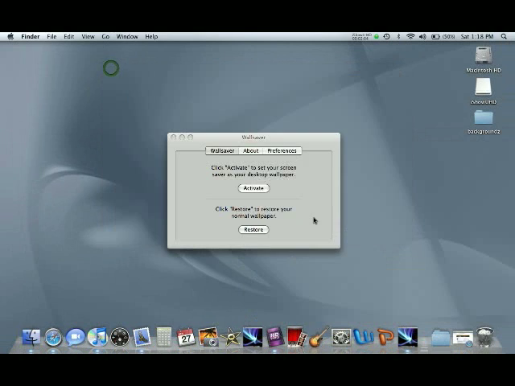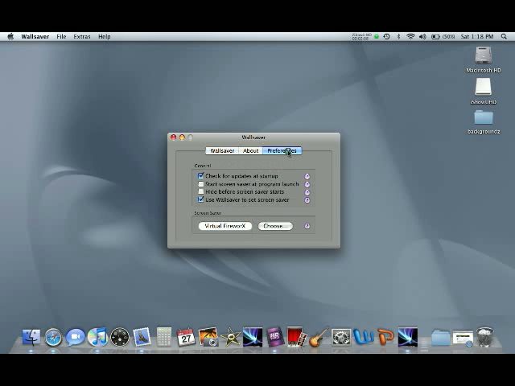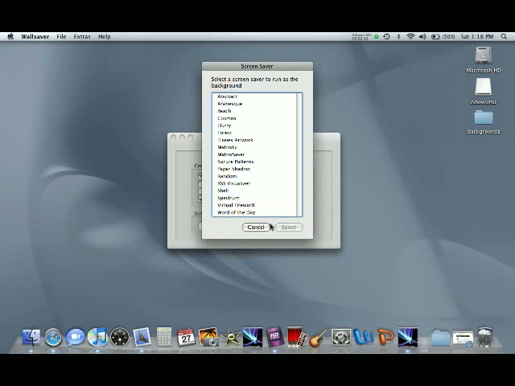Okay, and so here's the program Wall Saver. First thing you're going to do is go to Preferences and choose. Now what this does is it makes your background an actual option for your screensaver. So it takes the screensaver and makes it the background on the computer. So I'm going to choose Matrix GL, that's the program I downloaded.